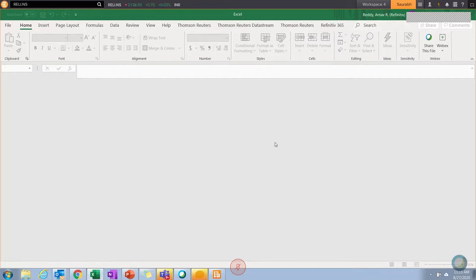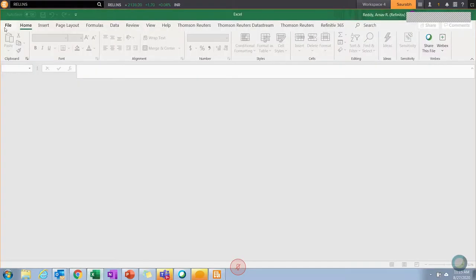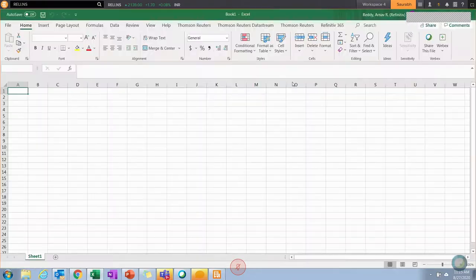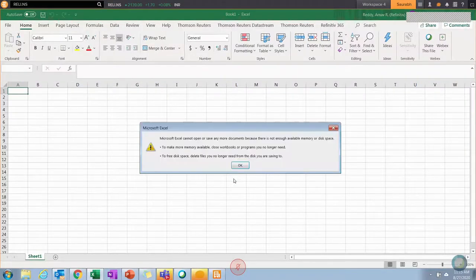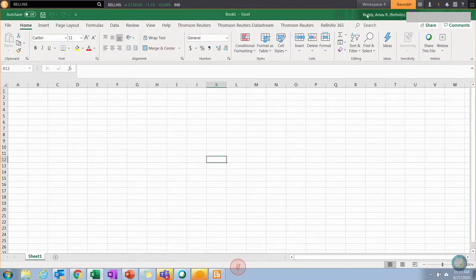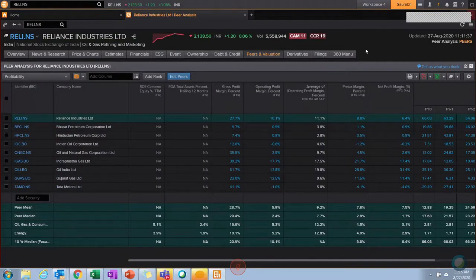Okay, I'm having a little bit of trouble in my Excel. Just a moment. Okay, I will show you the export a little later. There are some issues with my computer, which is saying that there's not enough memory. So I'll just come back to that a little later. So yes, that allows you to export.